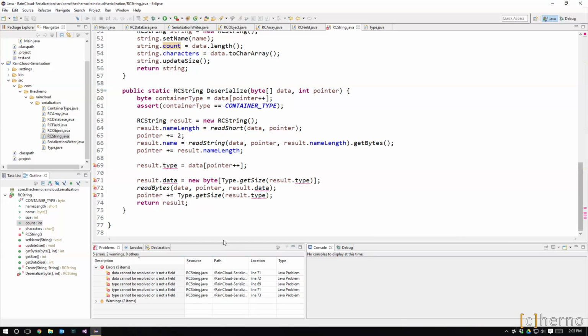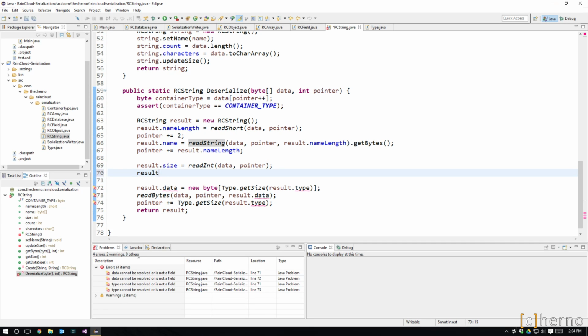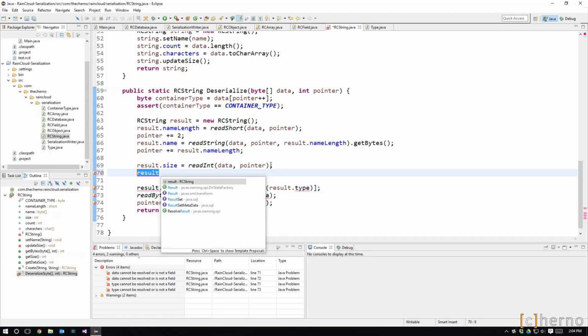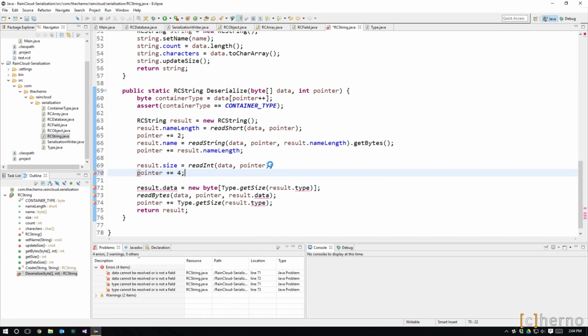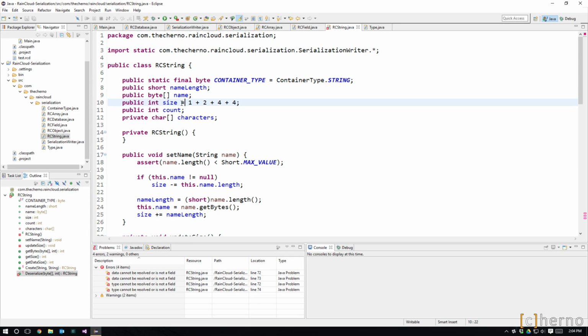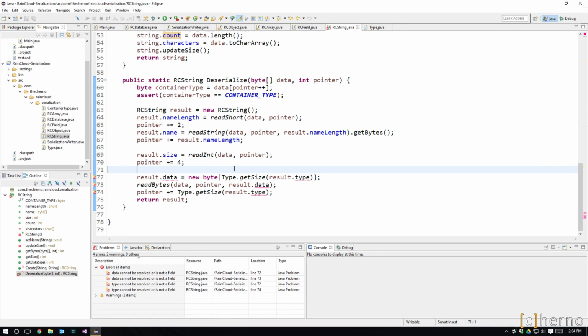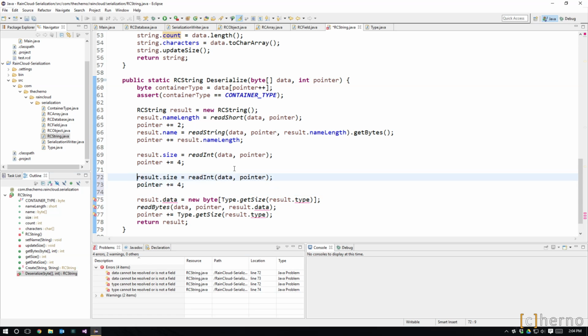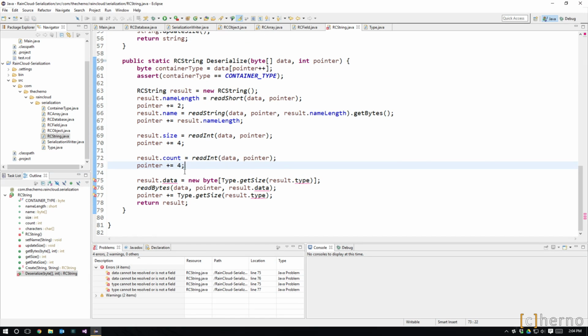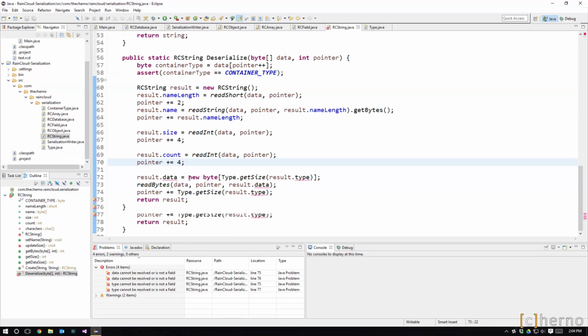Okay, sure. So result.name, that's all good. Result.size is going to be read int data pointer. Or rather pointer plus equals 4. So that's the one that's straight after name. Then we got count, which is another int. Good. And then finally, we've got the actual data, which is an array of characters.